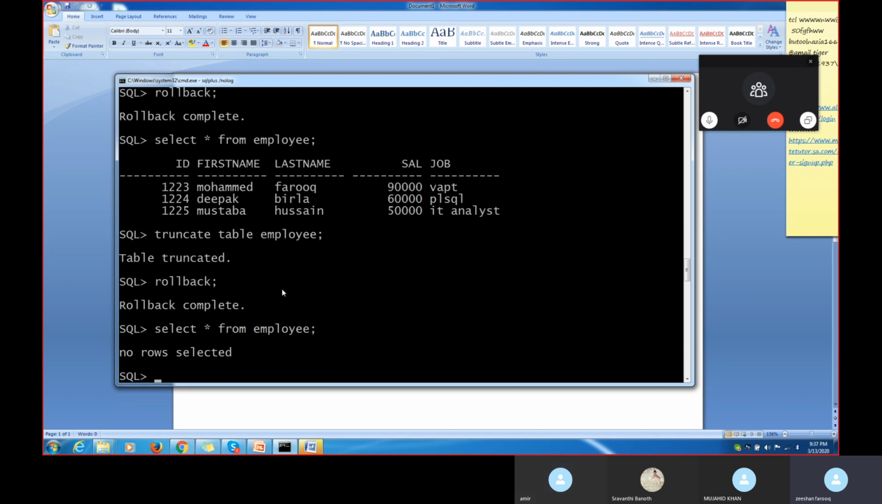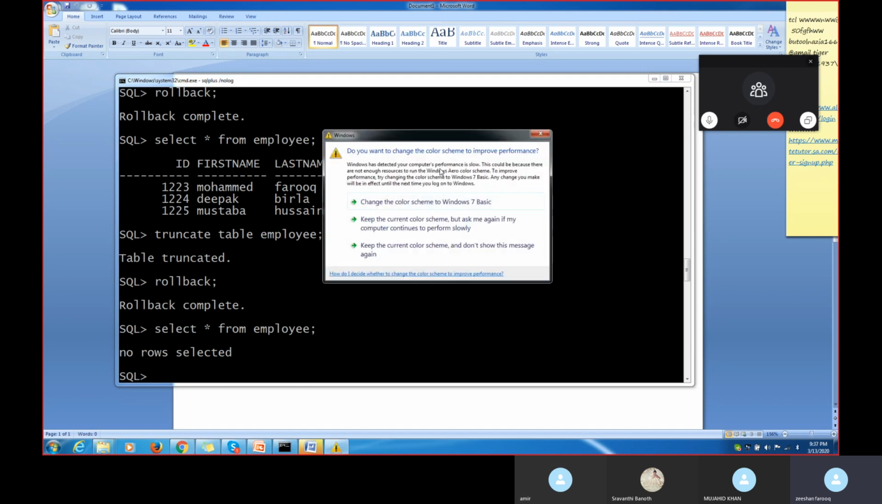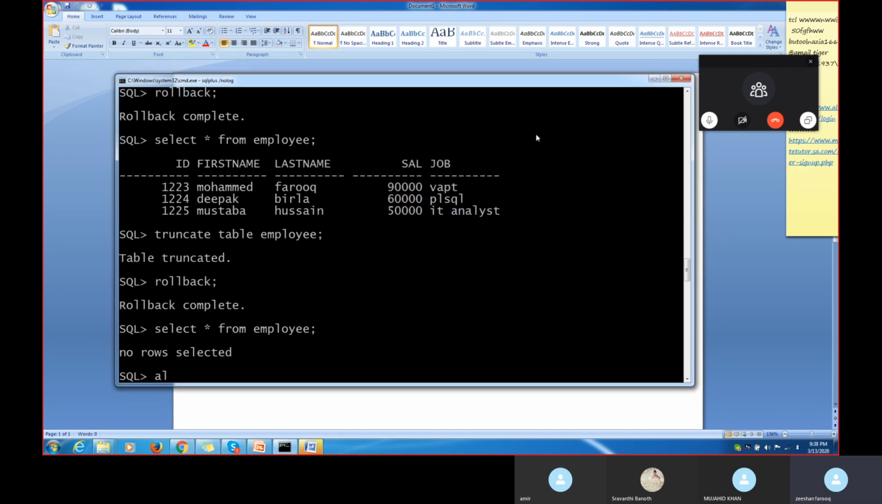Now I want to change the job to what exactly? See here, I want to rename the job to department. You see here, this job is there, right? This job, I want to rename to department. How exactly will I rename it?